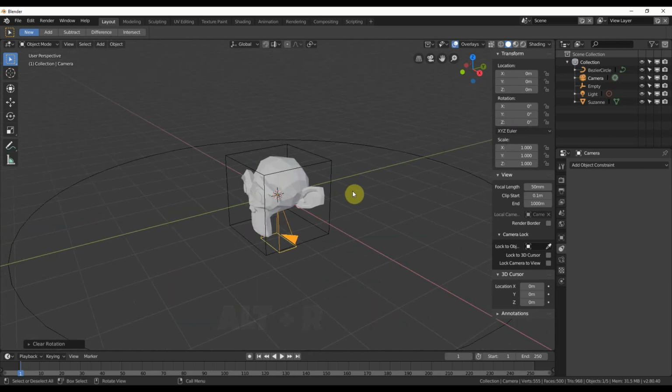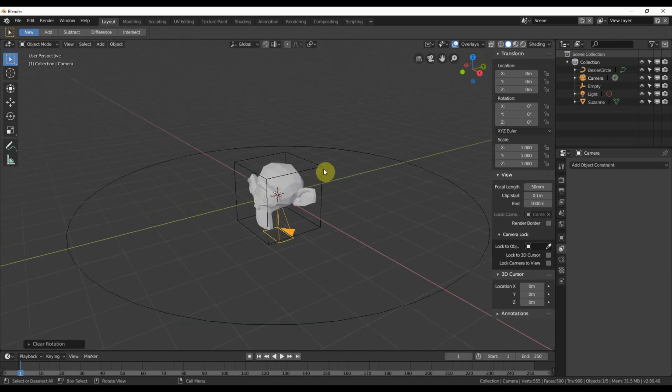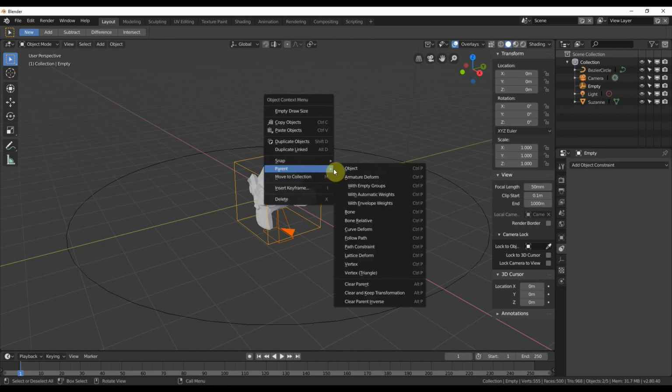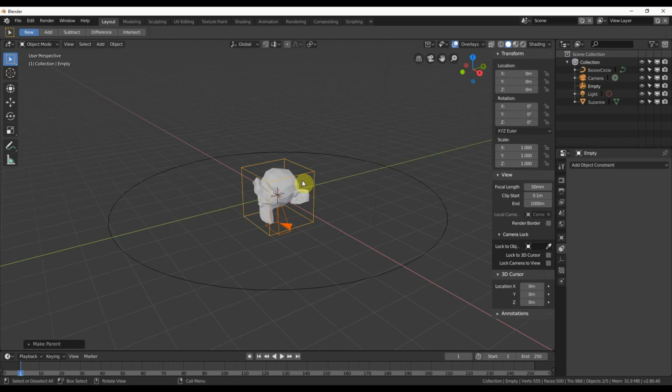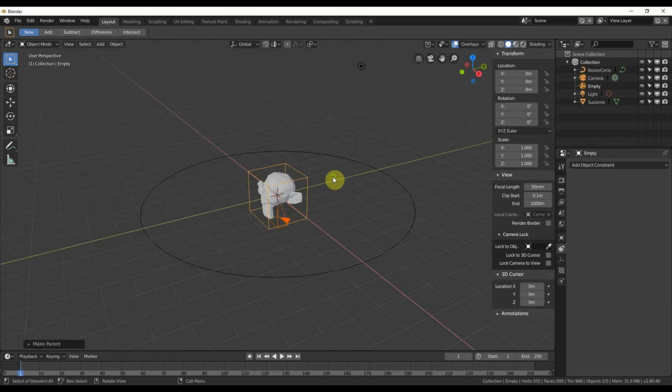Next thing I want to do is parent the camera to this cube. With the camera selected, I hold down Shift, I select the cube, that's the empty, okay? And I right click, and I say parent, and I say object, and I say keep transform, sure, why not? All right, so now it's parented to the empty. Now the empty is what's going to go around the circle. So the circle will be our kind of control to get a nice fluid motion for this rig.